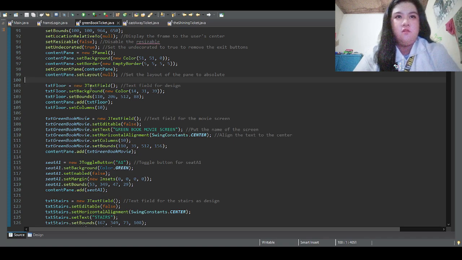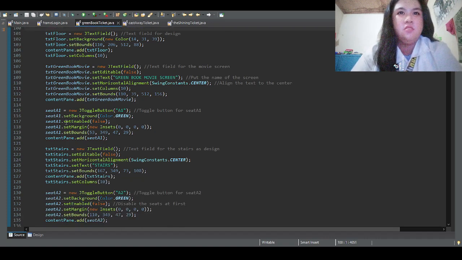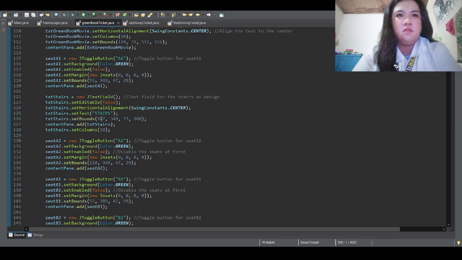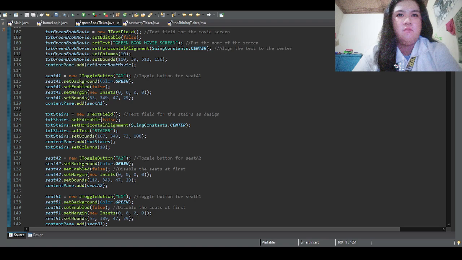This variable represents another JTextField object used to display the name of the movie currently playing on the screen. Here's how it is utilized. setEditable(false): this ensures that the text field is not editable by the user, likely because it's meant for display purposes only. setText Green Book Movie Screen.